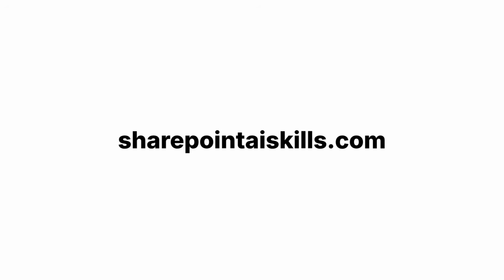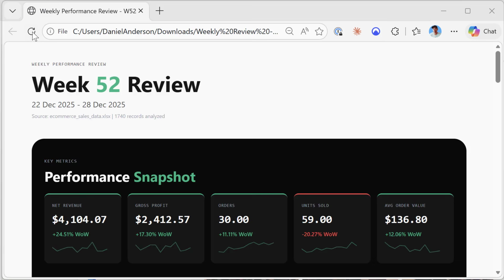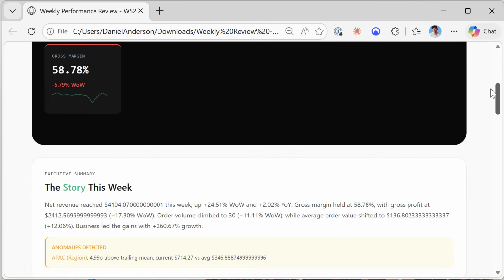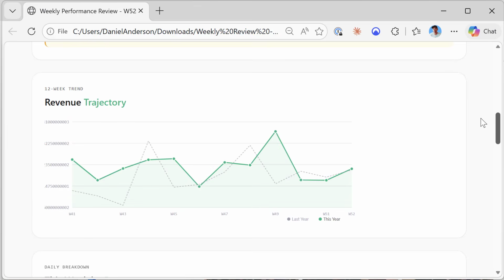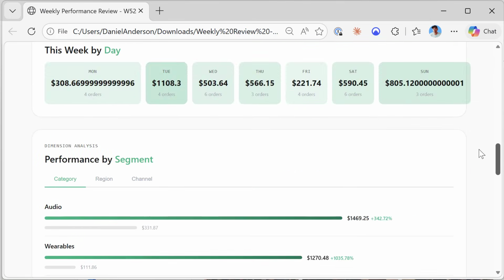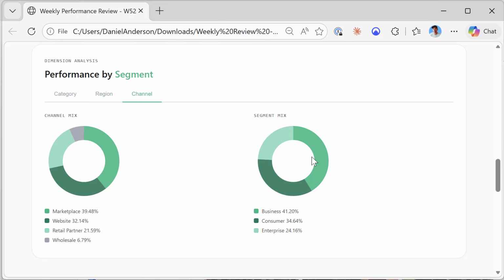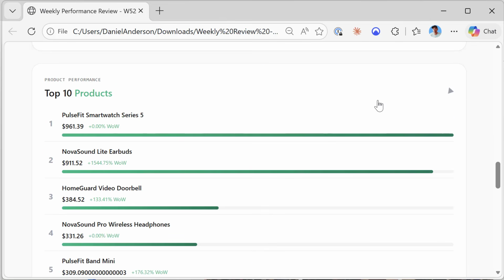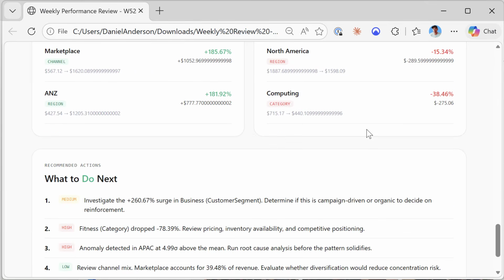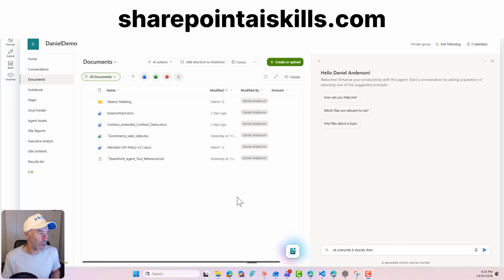Okay, salespeople, you are going to want this SharePoint skill. It's a skill designed to analyze your weekly sales figures and generate an interactive HTML report that you can then use to present to executive level reporting or to your team as a whole. It's going to use the new skills functionality inside of SharePoint, and it is going to analyze your sales figures. So let's run this and have a look at what this actually outputs.